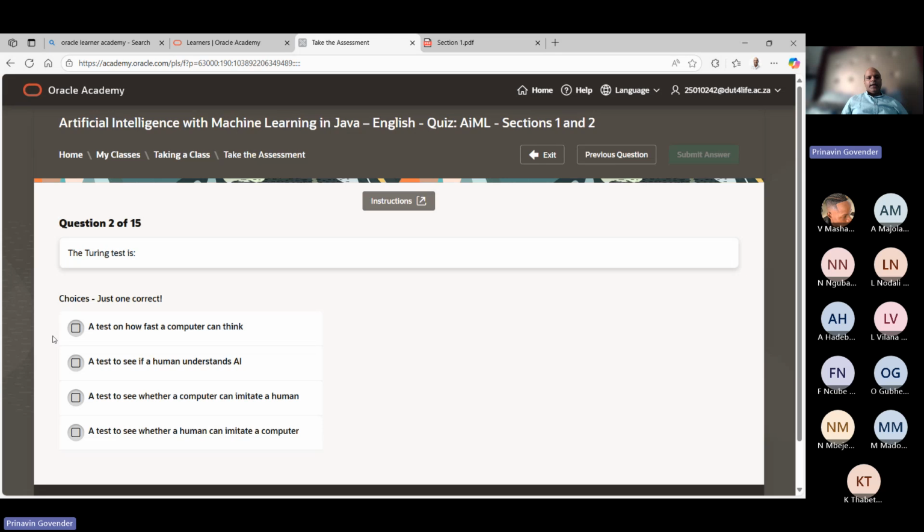Option 1, a test on how fast a computer can think. I don't think so. A test to see if a human understands AI. I don't think so. A test whether a computer can imitate a human. A test to see whether a human can imitate a computer. Well, our course is called AI, machine learning. So I think it's option 3. Right? So let's click on option 3. A test to see whether a computer can imitate a human being. Let's go to the next one. I'm going to say submit answer.